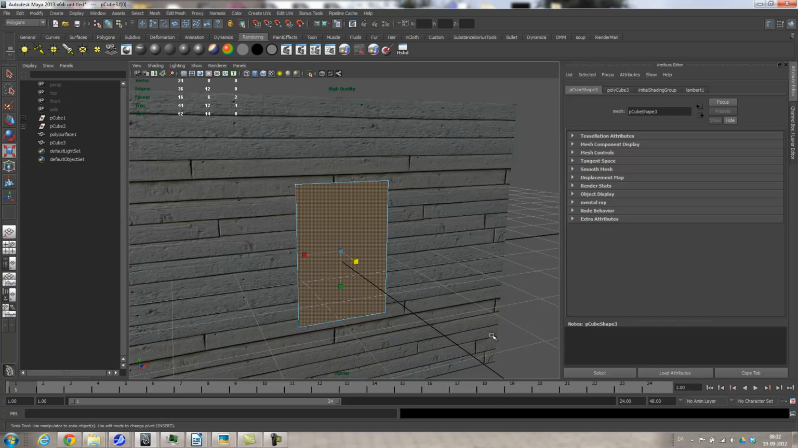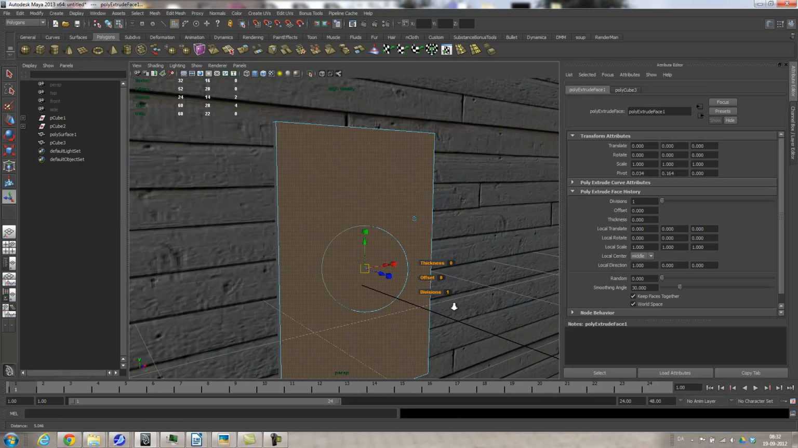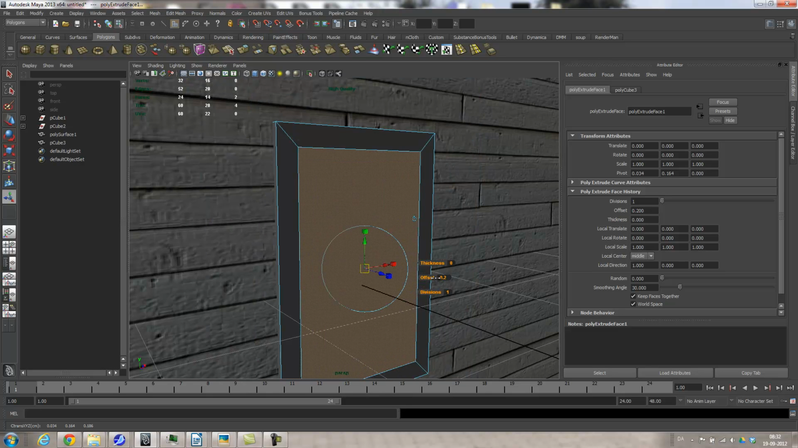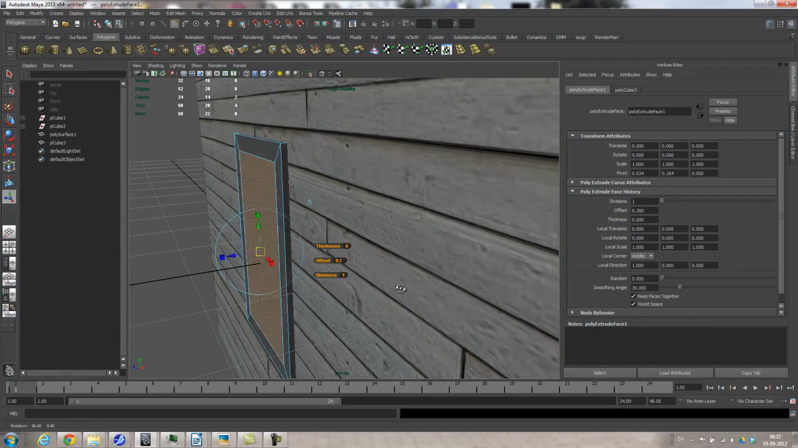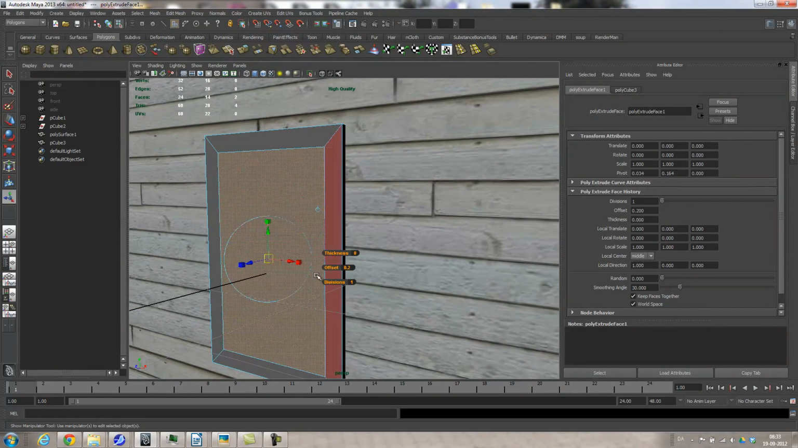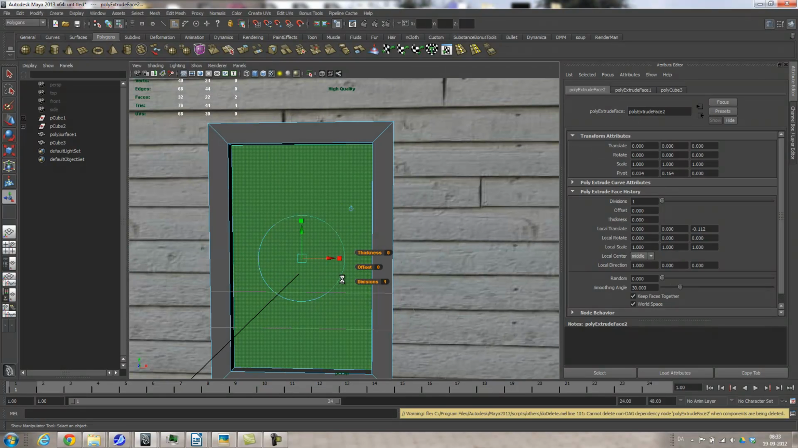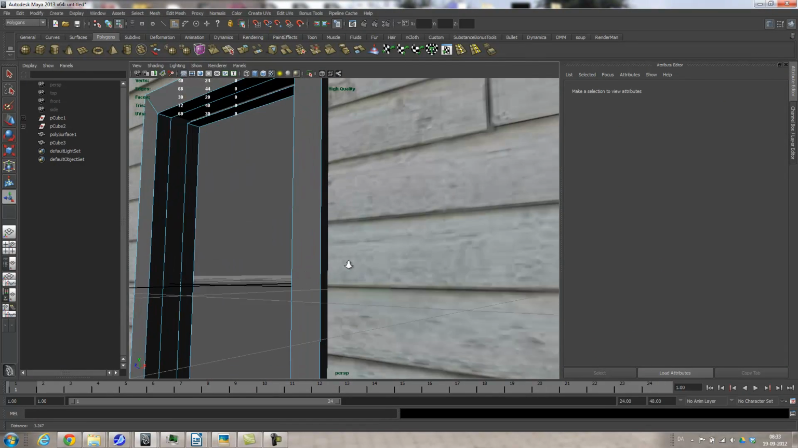Okay, so I'm going to extrude this, polygons, extrude, and I'm going to use these small things here. So I'm going to offset this in maybe like, oh, that was too much. That's good. Yep. And then I'm going to extrude again and then drag it in, just like so. And then I will just delete these polygons.